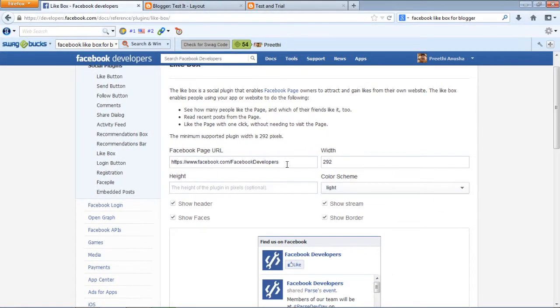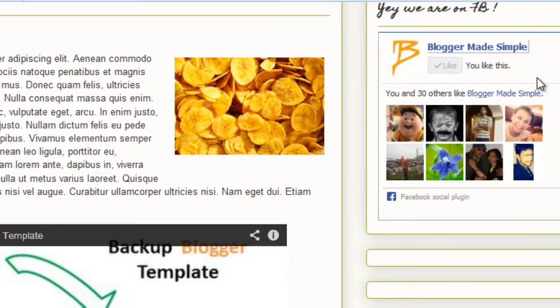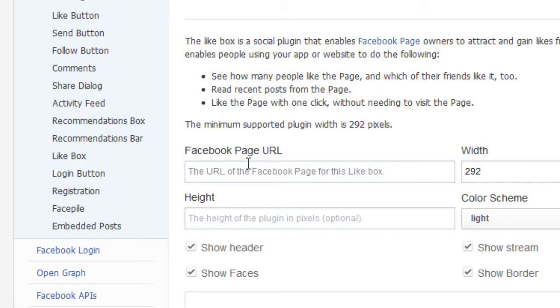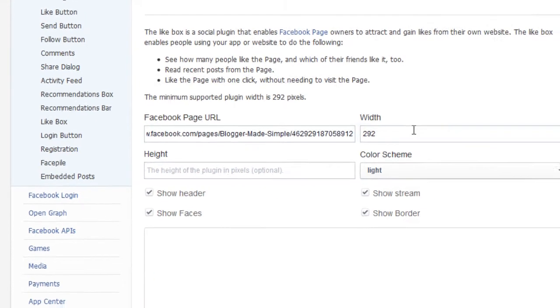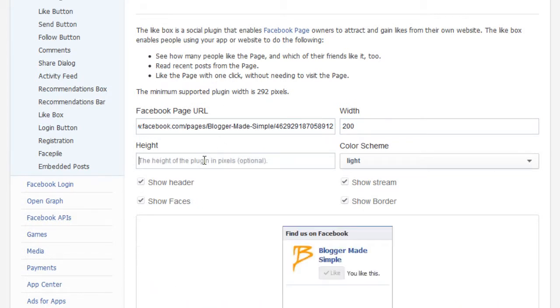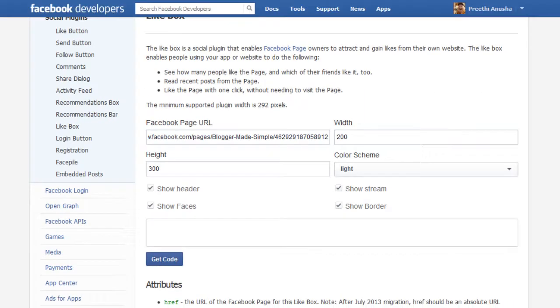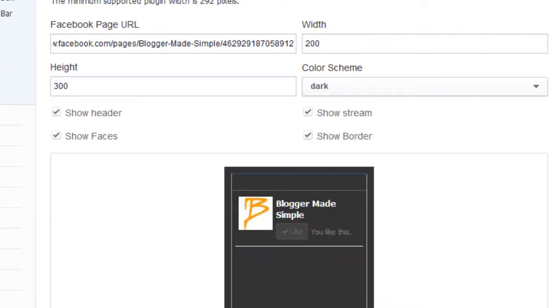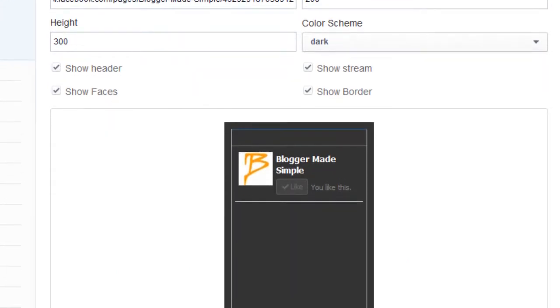Go there and get your box ready. Right here in this text field, you've got to enter the Facebook page URL. If you don't have a Facebook page, create that first, else there's no point having this widget. Then adjust the height and width as you want it. I'll go with the dark background because the last time I chose light. I like change.